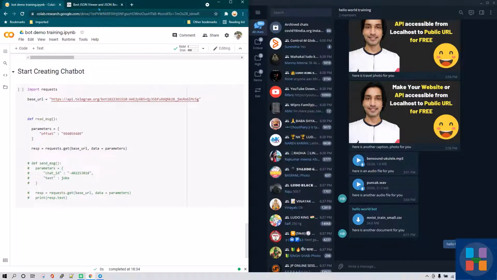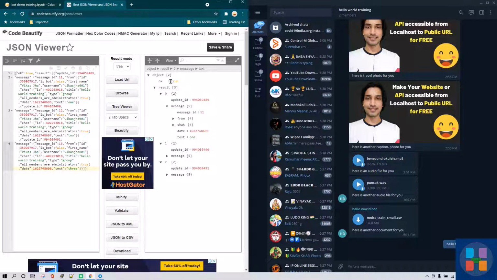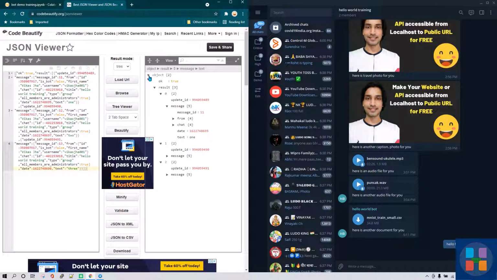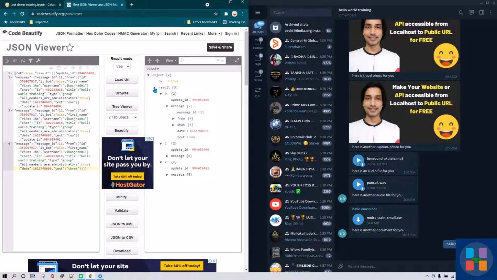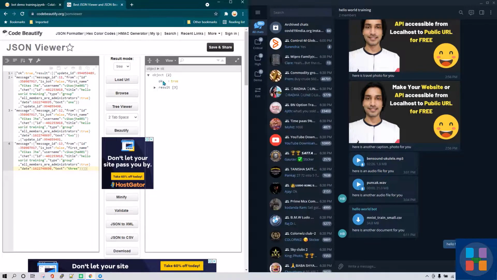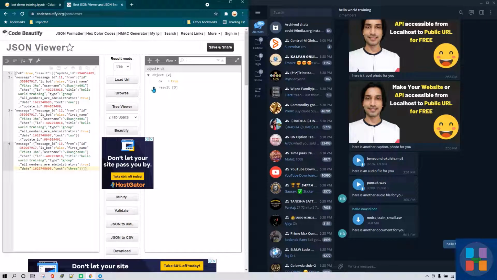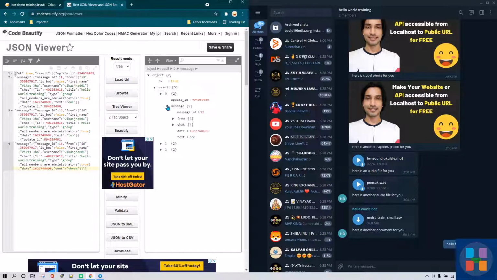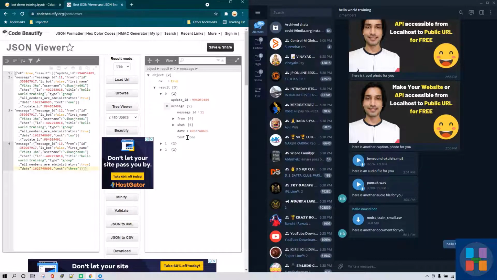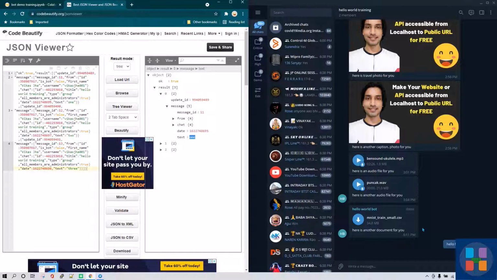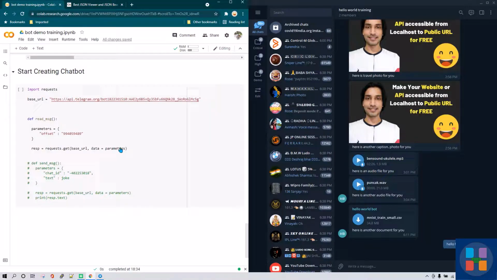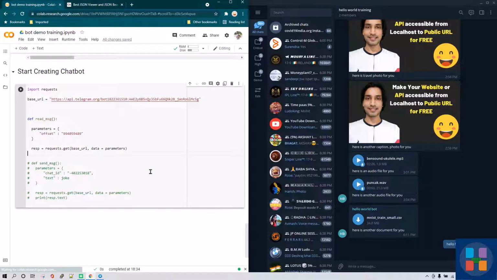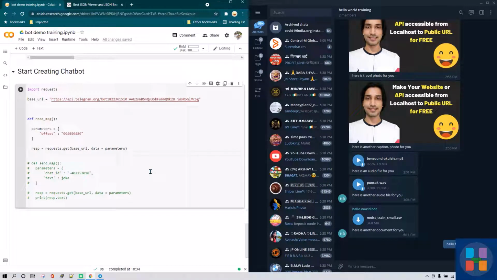So if you see here in the JSON beautifier, we have a complete object, and under object we have a message which is ok equal to true, and then we have result. Under results we have all the messages. Inside this we have message, and inside message we have text. So from here we are going to get all the text which is actually being sent. If you know Python, it is just Python dictionary handling which we need to know here in order to perform this.